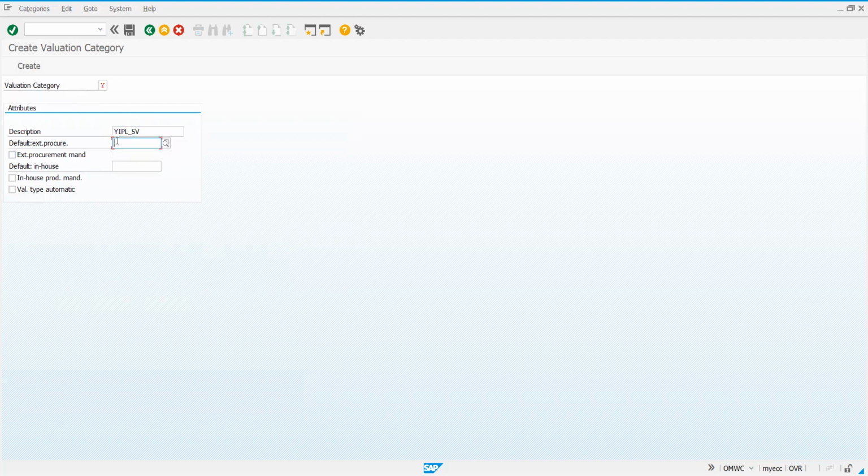So what is external procurement type? External procurement is EX. Yeah, EX_YIBP. Just now I have created. And let this be default external procurement. Similarly, in-house is IN_YIBP. So again, I'll allow this for internal. So I'm creating valuation category. Click on create. Have you written this? Yes. Save.